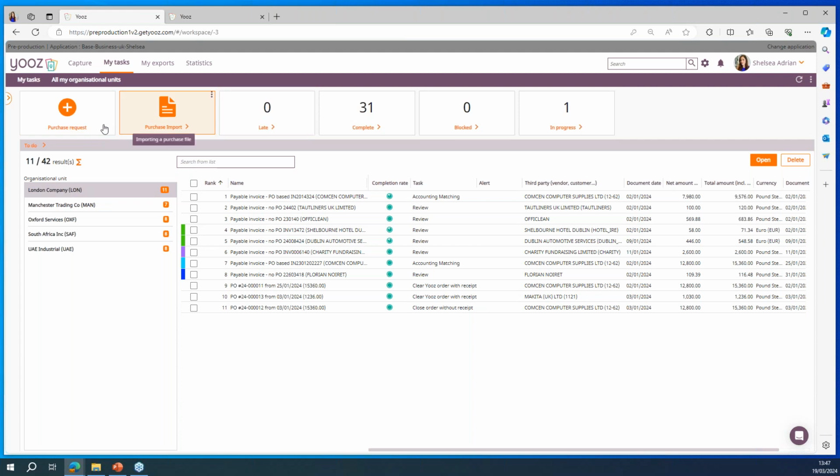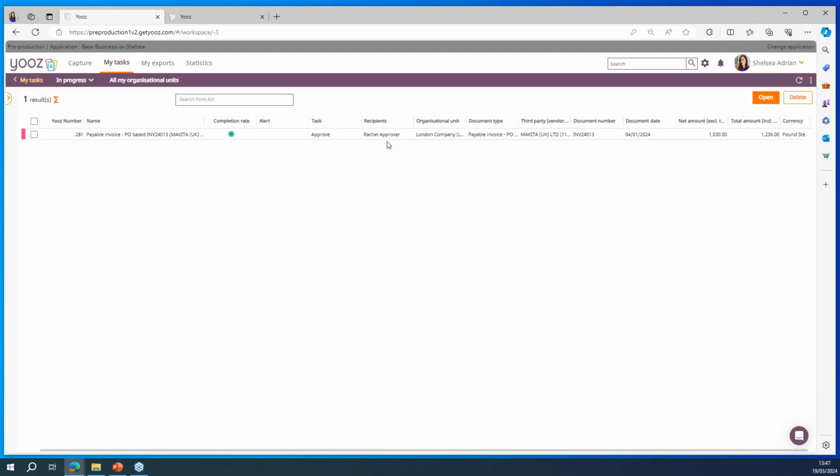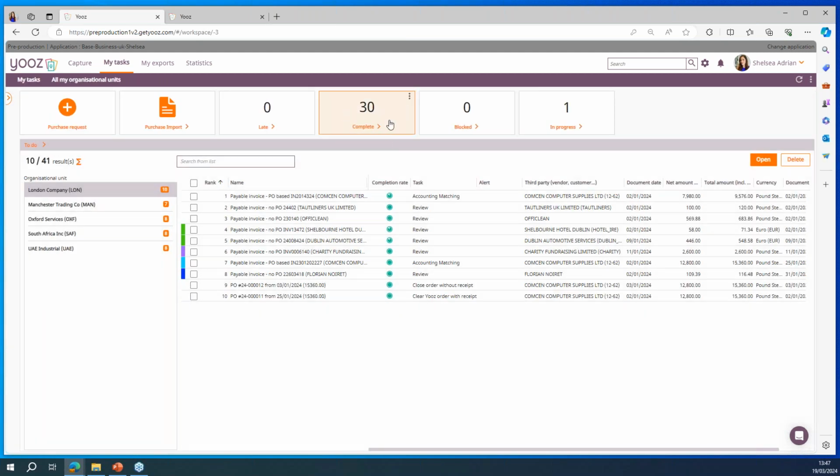You can set up shortcuts to raise a purchase requisition, import purchase information, set up rules to track late or blocked documents. You have an in-progress section showing us at every step along the way the traceability that you have, and the visibility is there, so you can see who's responsible and what task it's waiting for. And you also have my favorite section here, which is the completed section.